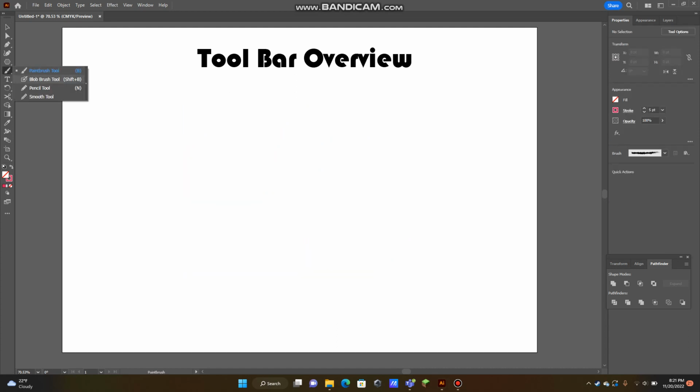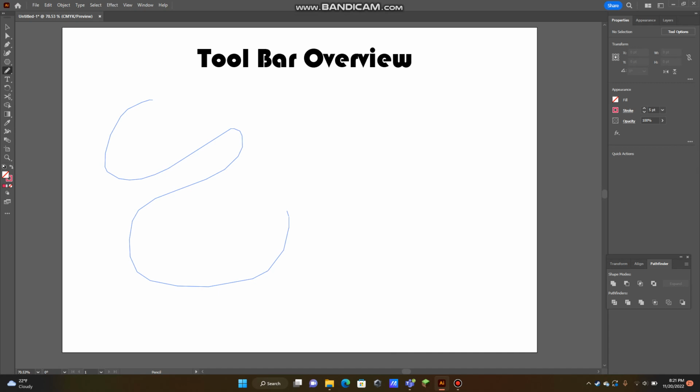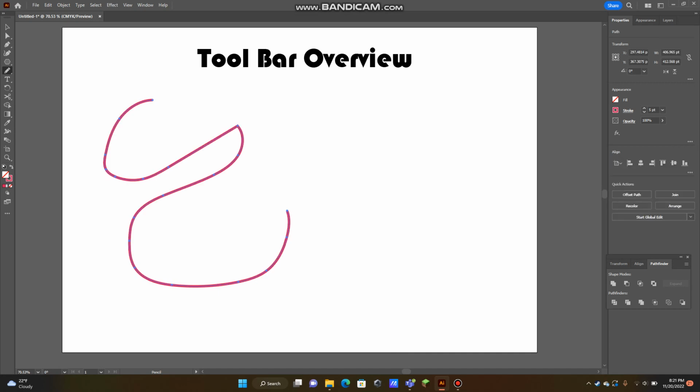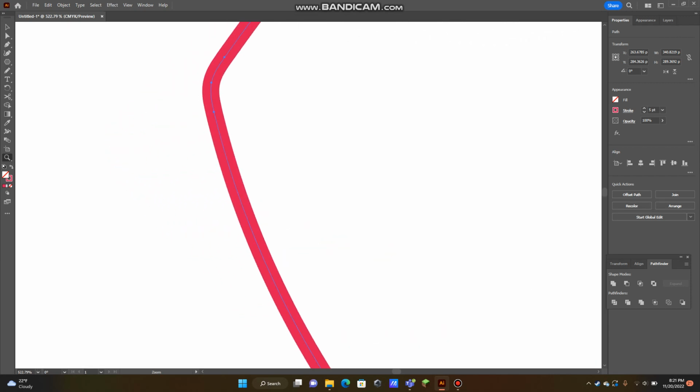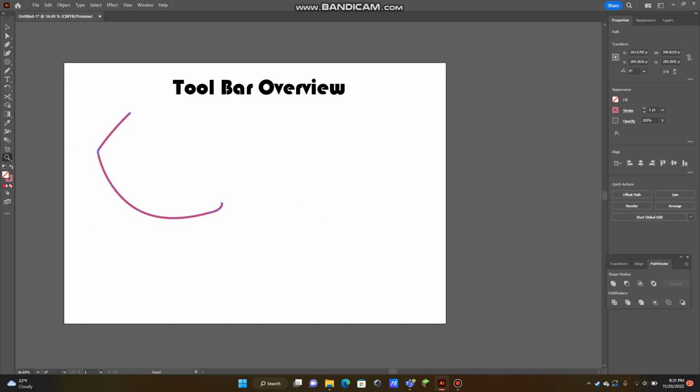In here as well, the pencil tool is kind of like a free-form pen tool, except it's typically used more with a stylus. So if you're working with a stylus, this can be very useful. If you're working with a mouse, I recommend that you do not use the pencil to create your lines, just because there will be a lot of unnecessary anchor points that you have to then go in and clean up.